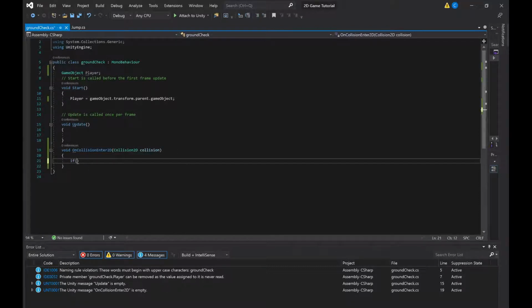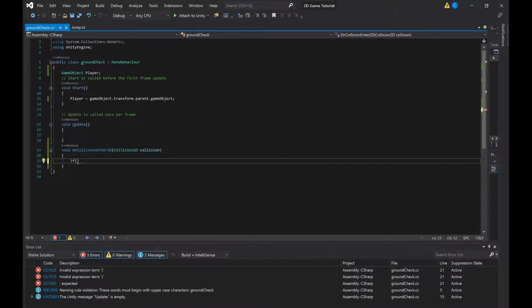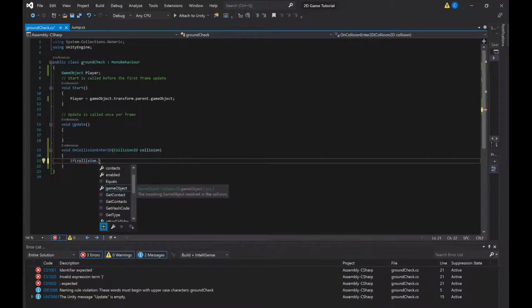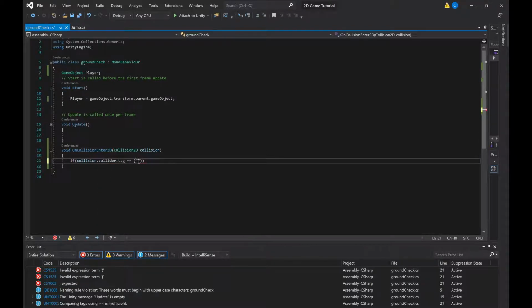It doesn't really matter though. I don't like when things are private, unless they really need to be. But now we're gonna write an if statement that we went over last episode. We're gonna do if collision. So if we collide, dot collider, which is our collider, like a box collider, dot tag.